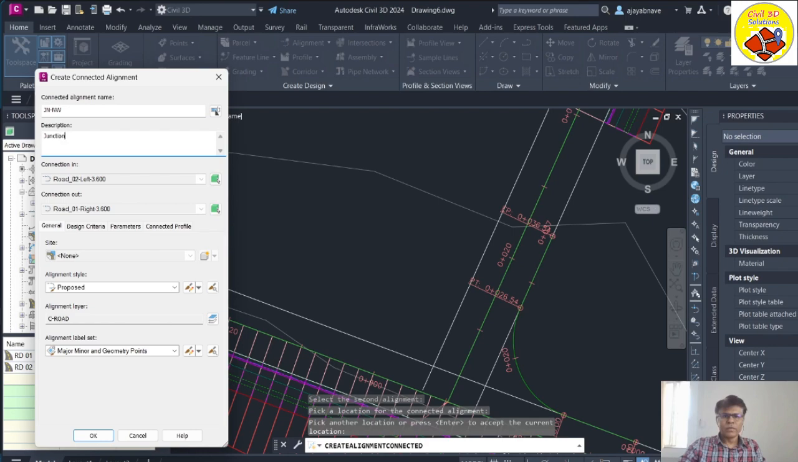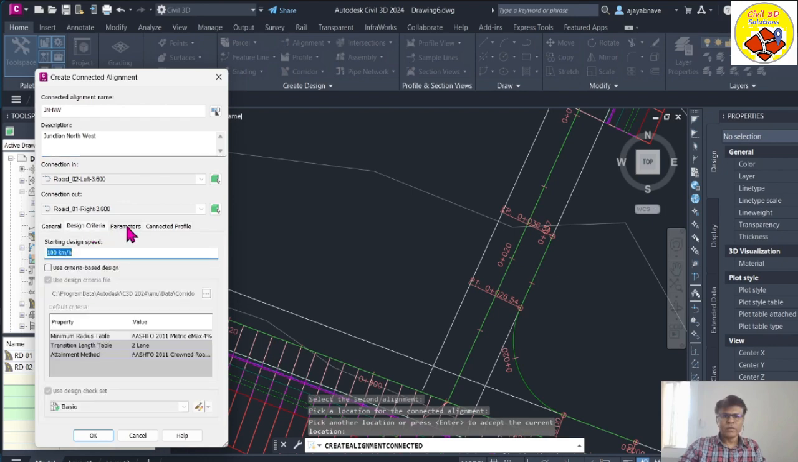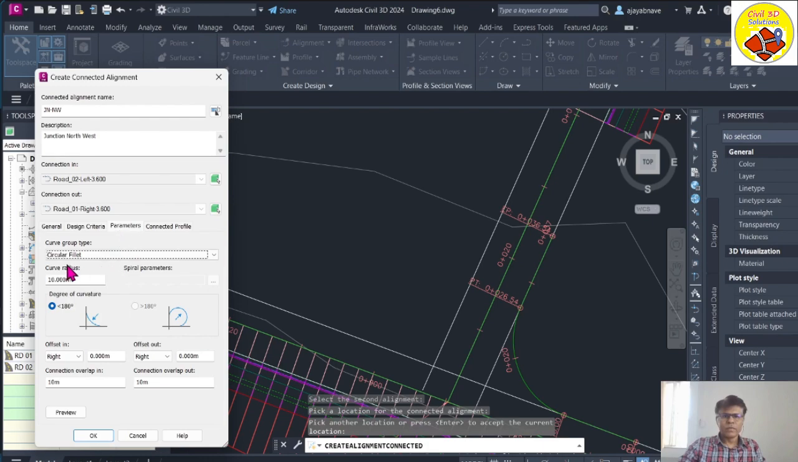Junction northwest, that's the quadrant I'm going to select. So junction northwest, connected in road 2 left and road 1 right. Alignment style proposed, label major minor. Design criteria, I'm not going to use anything. Parameter, I'm going to use circular fillet. I'll just keep curve radius 10, right and left offset 0, connected overlap 10 meter preview.